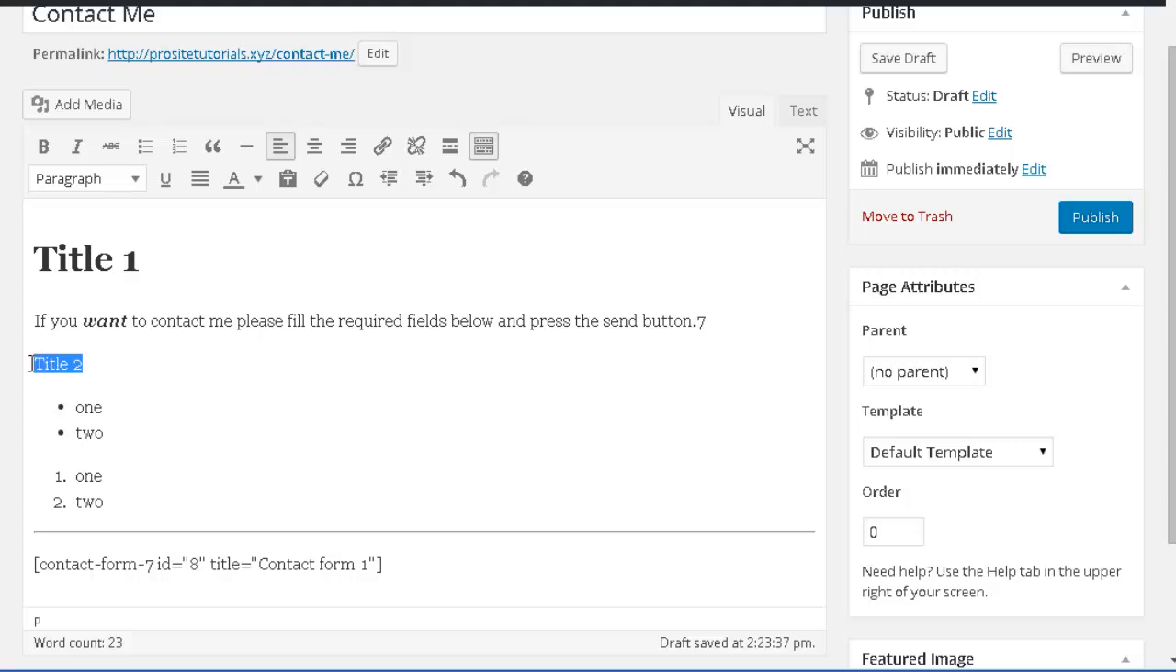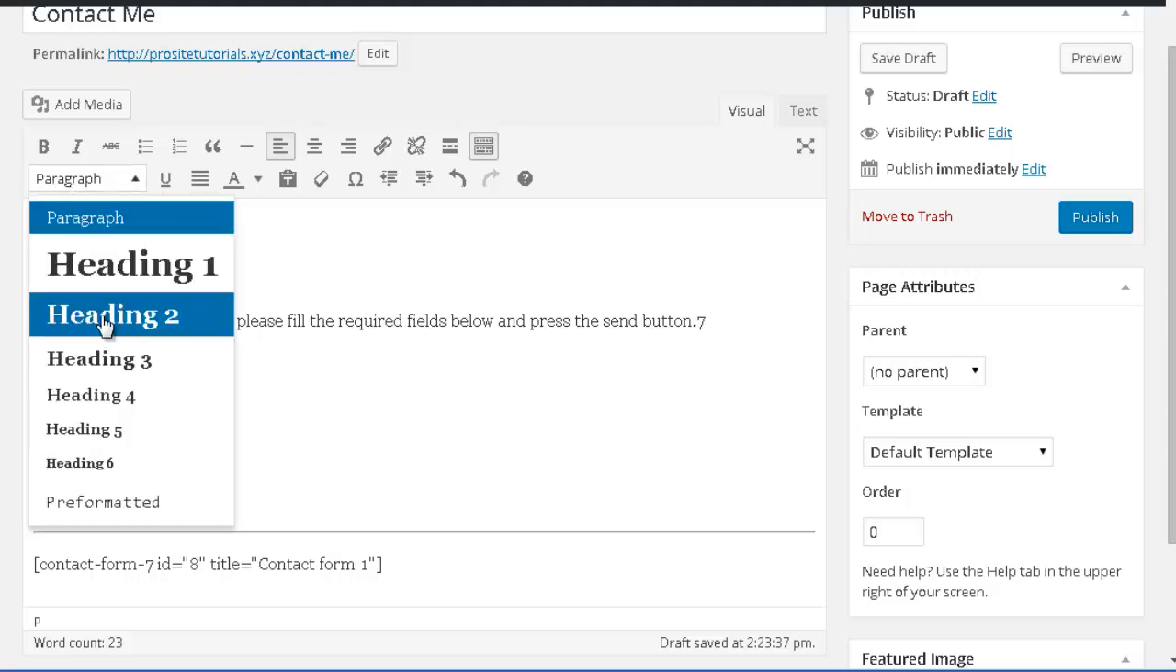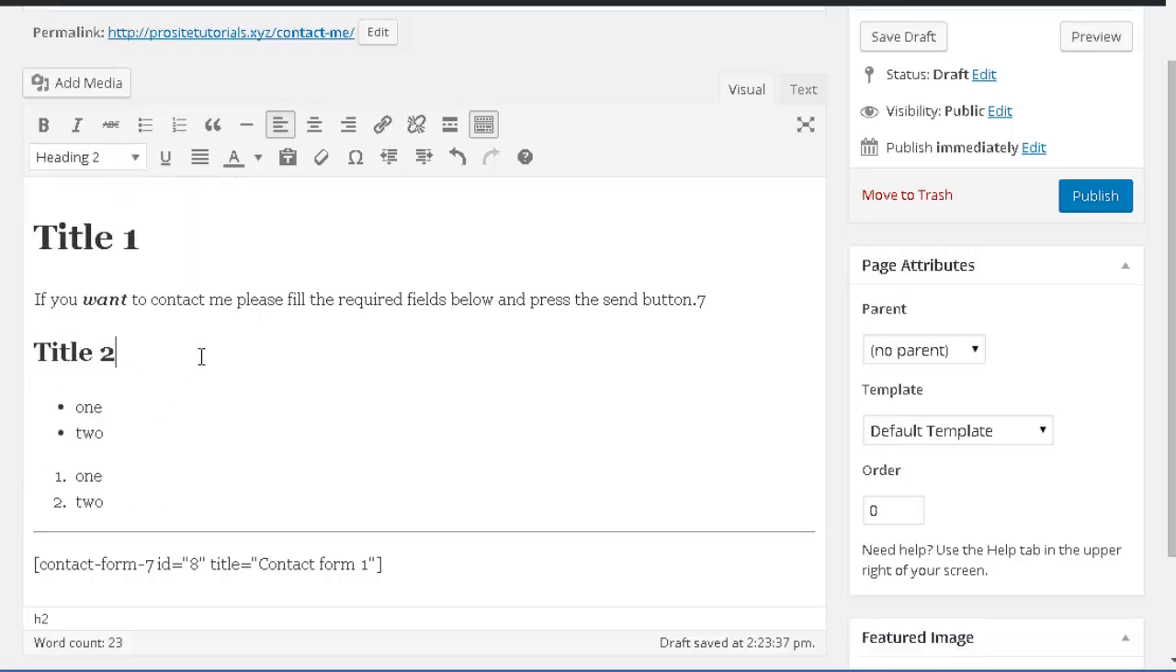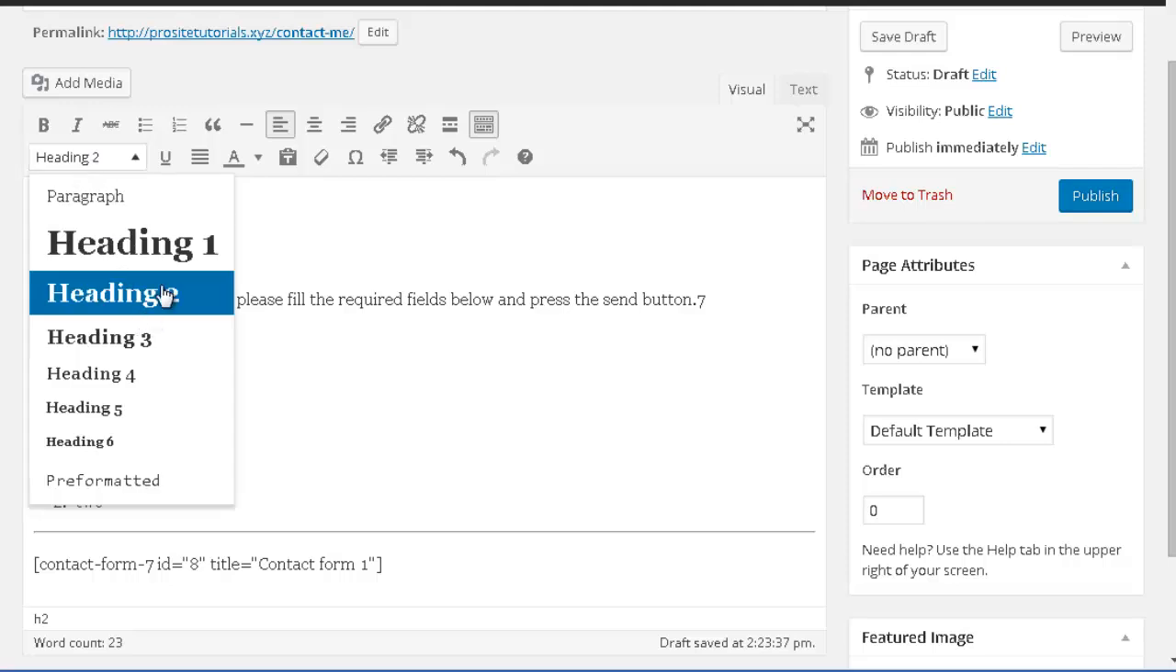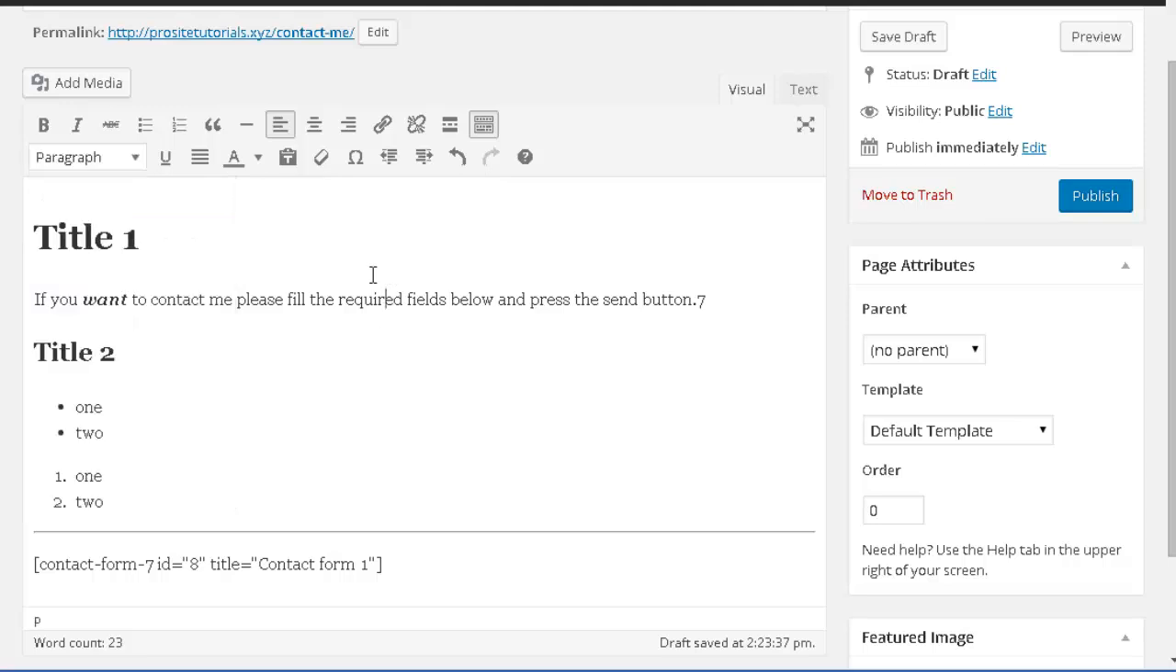So let's say this is a subtitle. In this case, you select heading 2, and commonly when it comes to headings, I just go down to heading 3. I very rarely even use heading 4 and so on. So those are the most common headings that you use. Then you have the underline over here.